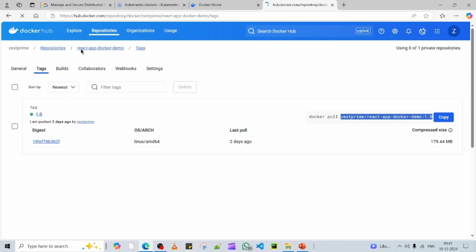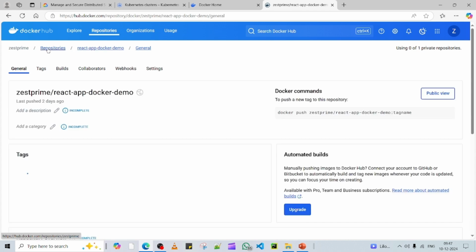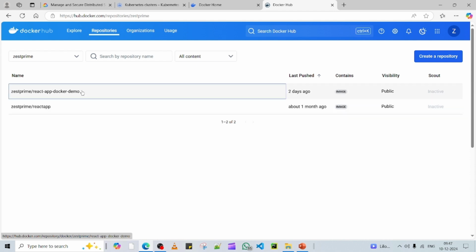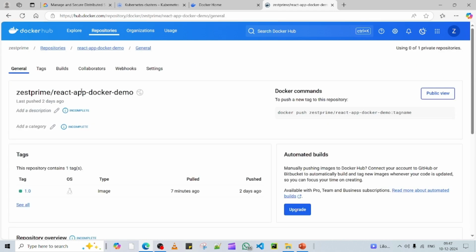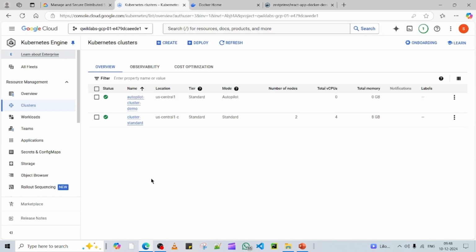I'm going to deploy the image which was created as part of our React demo. Let me show you. Let me go to the repository. I can see there are two images available which were created as part of our Docker tutorial. I'm going to use this image. Let me go to the tags and see what the latest version is. So this is the image, version 1.0. I'm going to use it to deploy into our clusters.